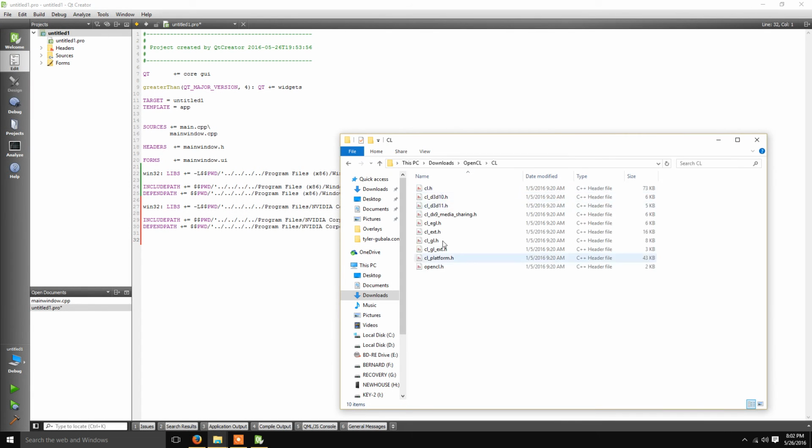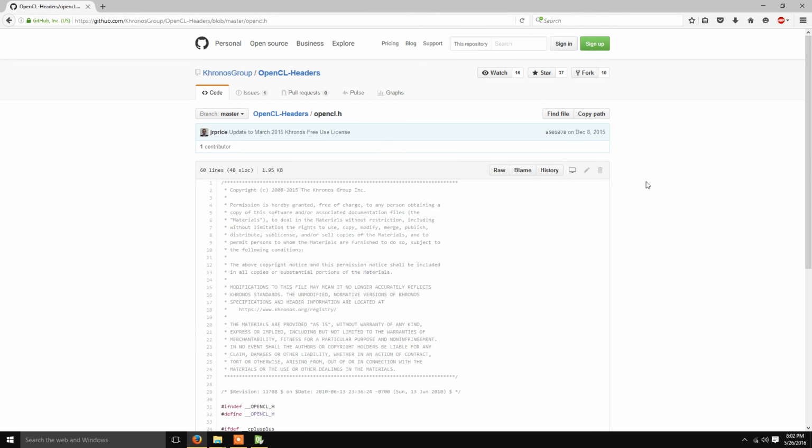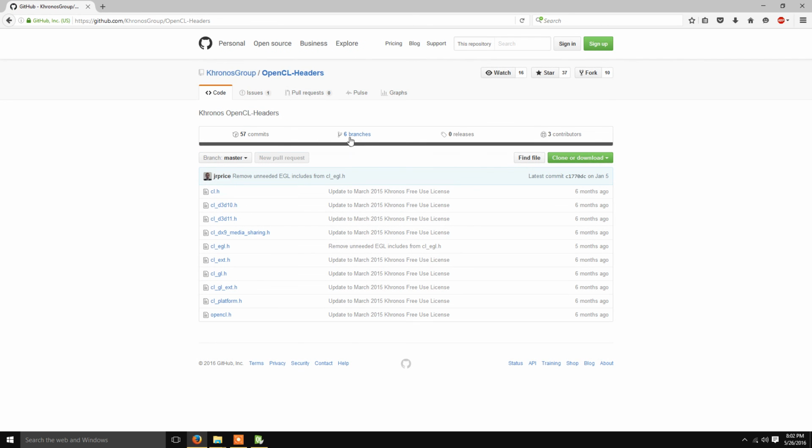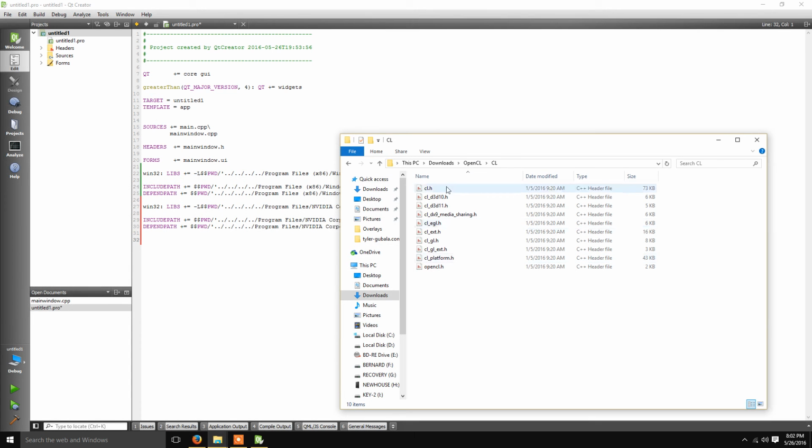And once you extract that zip that you've downloaded from GitHub, to download the zip, all you have to do is go up to OpenCL headers, and then you can just say download zip under clone or download, and you're going to get all those CL headers, which is good. That's what we need for this app.